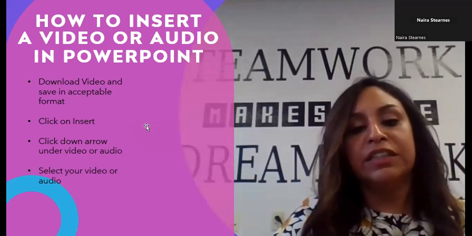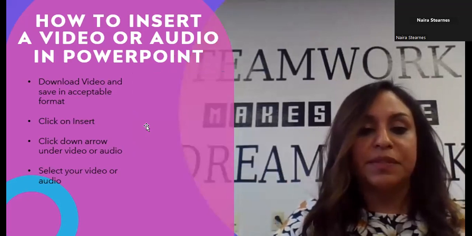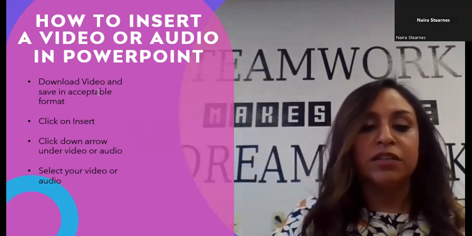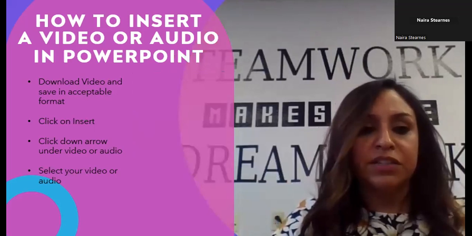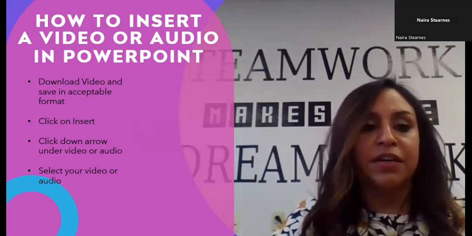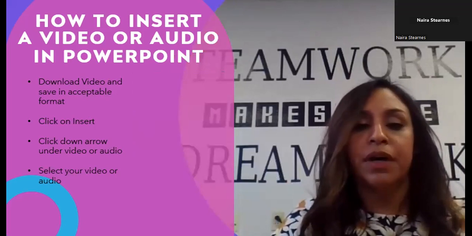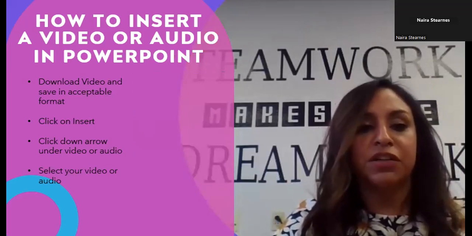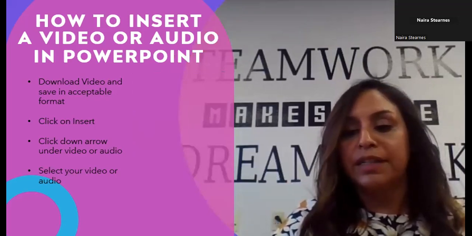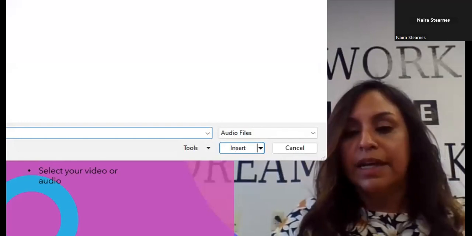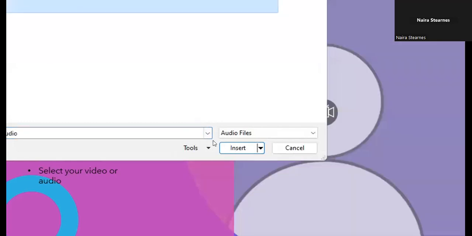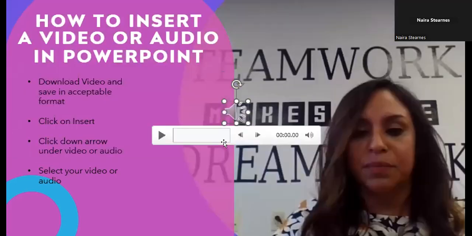To insert audio, you go through the same steps. You're going to download your audio in an acceptable format. Then you're going to click on Insert, click the down arrow on the audio icon, and select your audio. I'm going to go ahead and take those steps right now. And it actually says Audio on My PC.